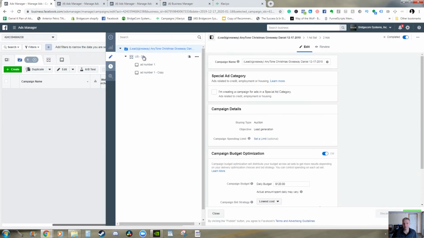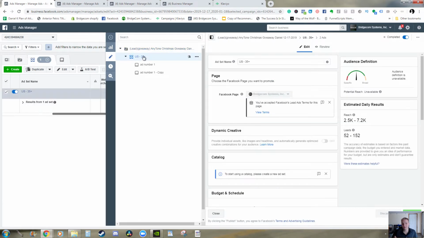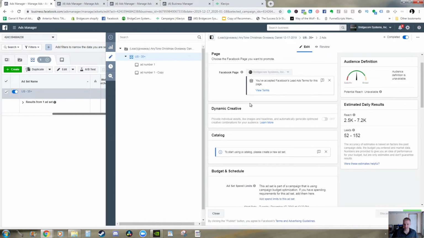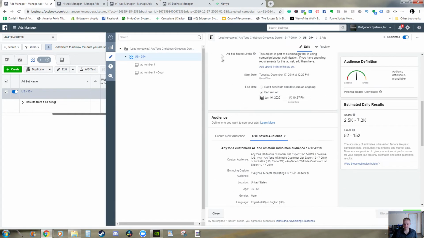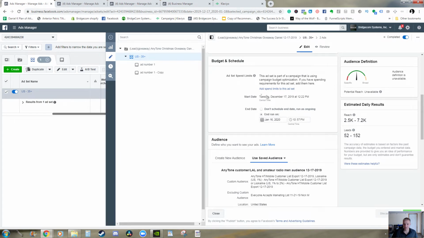and I don't know if I did on this one, but you're gonna want to do campaign budget optimization. Select that when you create the ad. Campaign CBO is what it's called. Didn't really name that, as you can see here. Budget and scheduling, just start date and then an end date of January 16th.